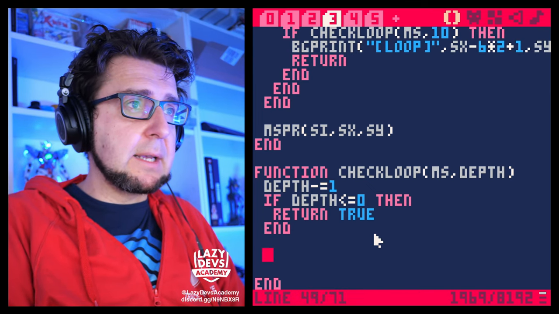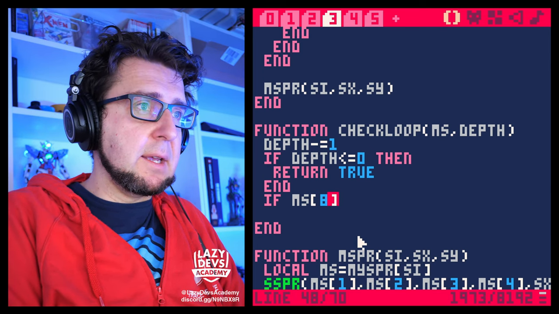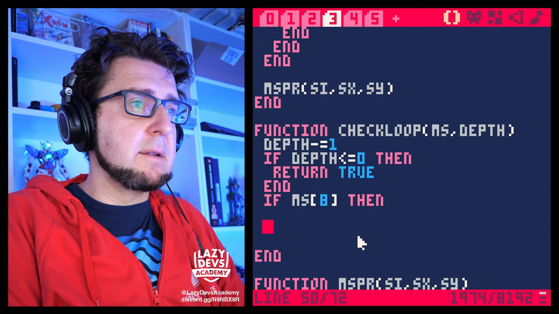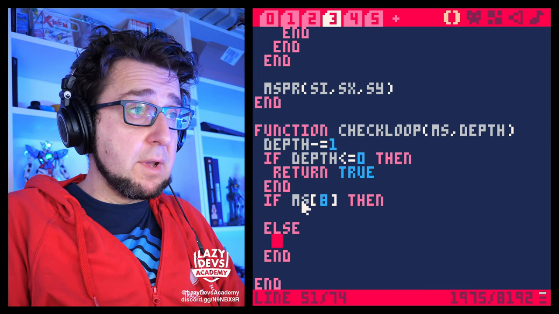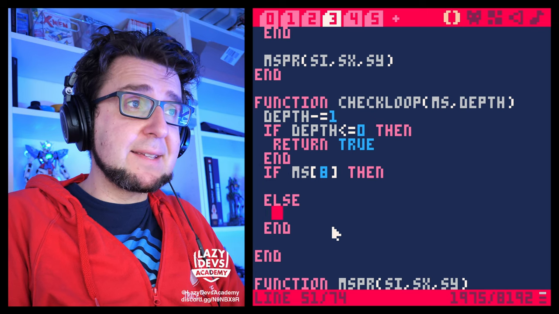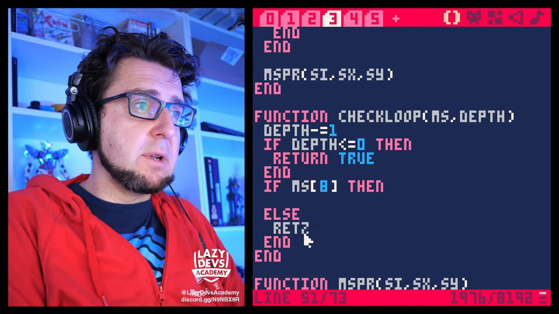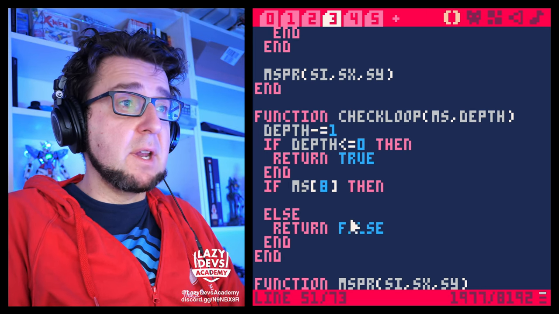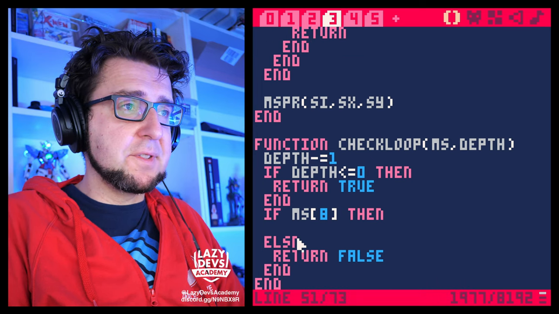Otherwise, we're going to see if we maybe reach the end of the loop. So we're going to go if ms 8, then else end. If there is no next sprite to draw, we're just going to return false. There is no loop. We've found the end of the loop. We're returning false and everything is peachy.